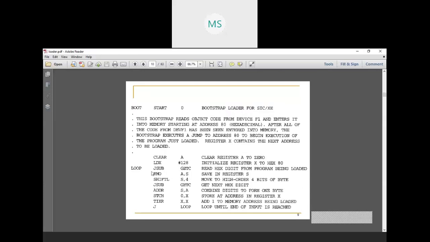Now I am calling a function to read. What is a read? Okay, LOOP JSUB GETC. JSUB is a subroutine call. I am calling a subroutine for GETC. GETC is a subroutine that should read your object code. Don't confuse it with the object program. GETC is a subroutine to read the object code from your program, reading hexadecimal digits from the program being loaded. That is what I am doing for the object code.